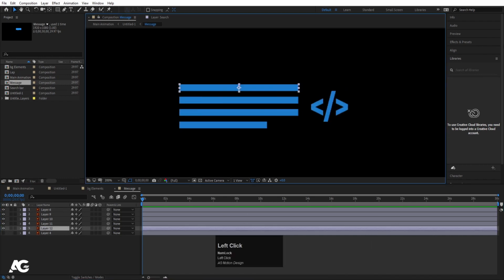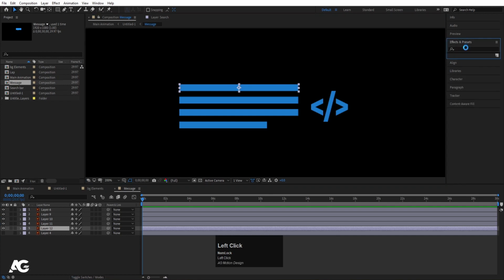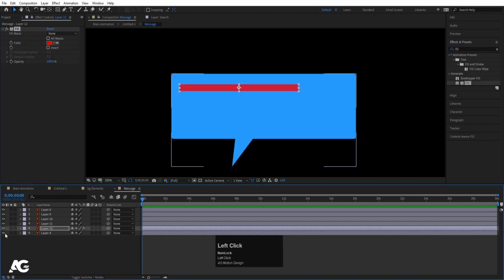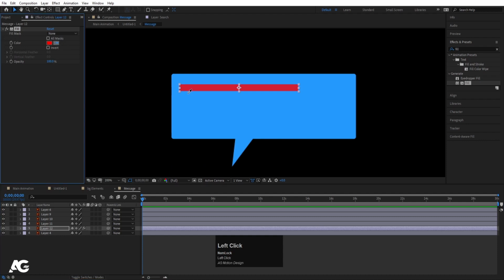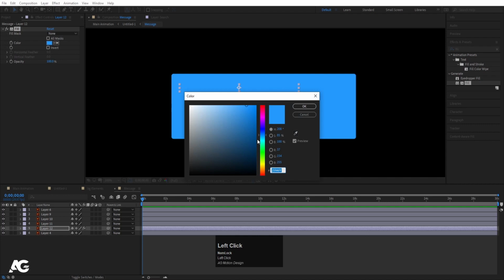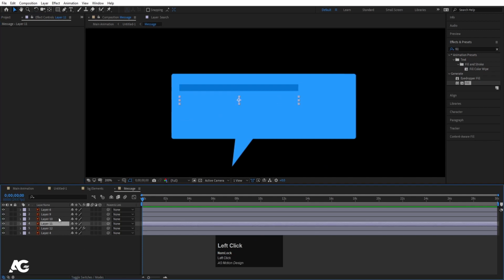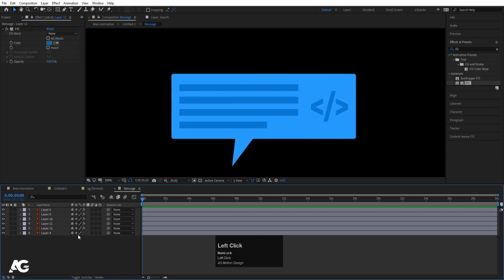So let's select any of them and go to the Effects and Presets, and we will apply the Fill effect on this. So I'll apply Fill. As you can see, it's going to turn red. So enable this and go over here, and I'm going to click on this color, then go to the color options and choose a darker version of that color. Okay, like this. Then we will select this Fill effect, hit Ctrl C, select all of them and simply hit Ctrl V. So now we can see it like that.